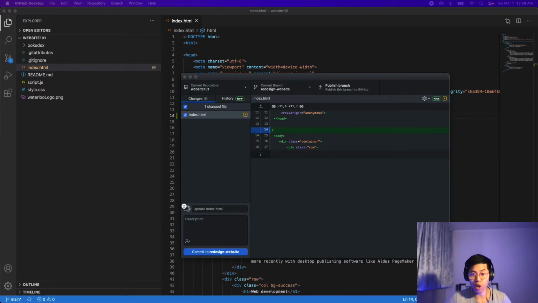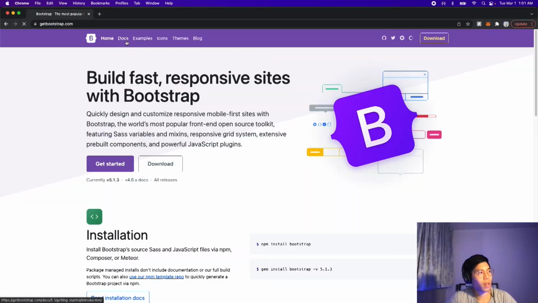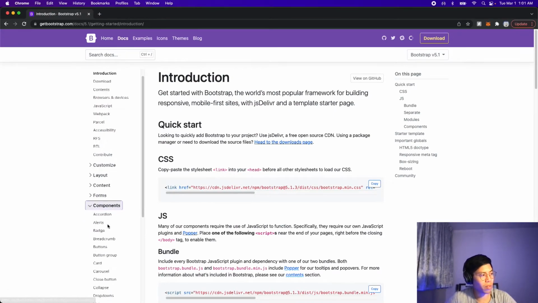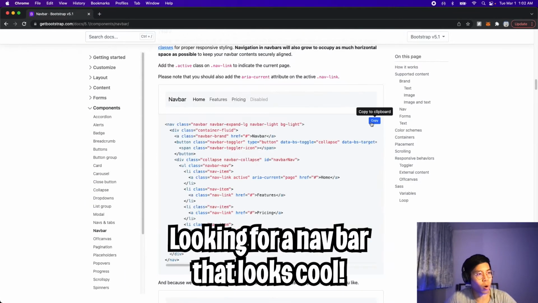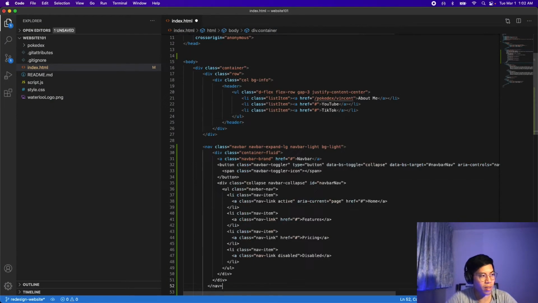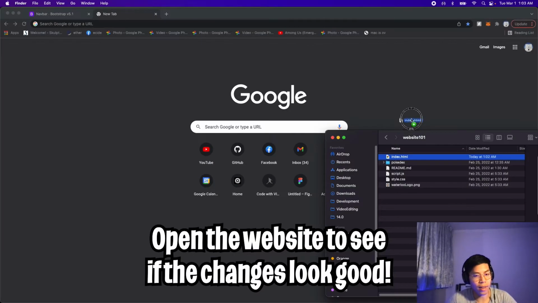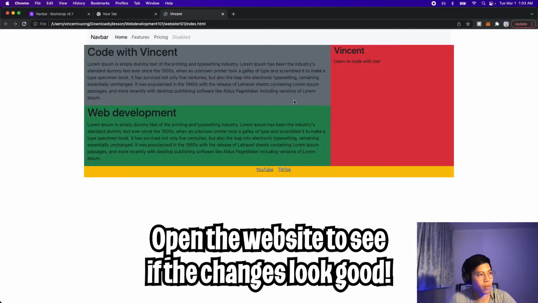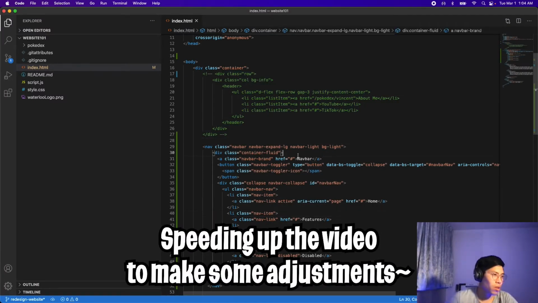Cool, now let's write some code. First things first, let's replace this with a navbar. So let's go to bootstrap.com and then go to docs, go to components, scroll down, go to navbar. Cool, and now let's copy one of the navbars and let's go back to our code and paste it here. And then let's comment this out and save it. And now let's drag our website onto the browser. And cool, this navbar looks pretty good. Let's go back to our code. And now I'm going to speed up the video to make some changes.